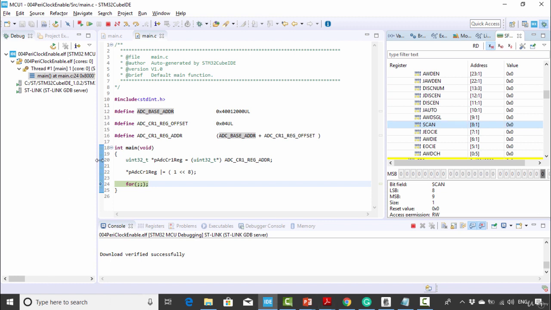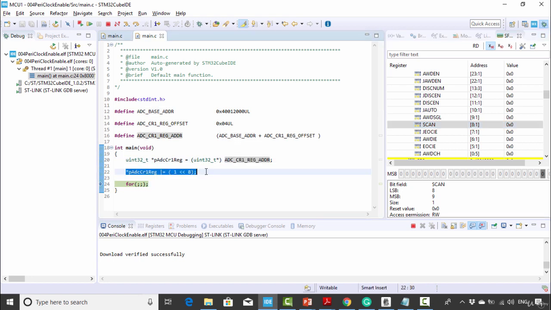So you actually dereferenced its address here and you actually wrote the value 1 into the 8th position, right? But the peripheral didn't take that. The reason for that is the clock for that peripheral is not enabled. So before you configure any peripheral register of any peripheral, you must enable its peripheral clock first. Otherwise, it won't take your configuration value. So that's the first lesson you should learn while configuring different peripherals. So make sure that its peripheral clock is enabled.